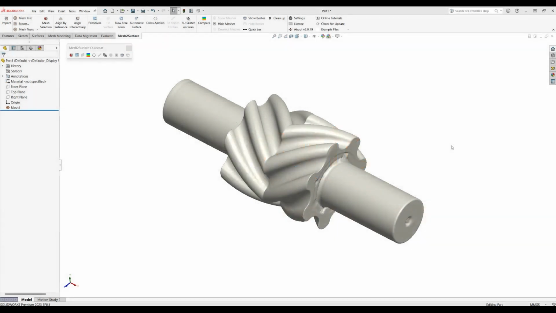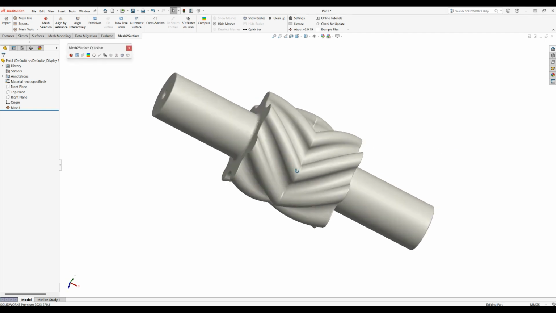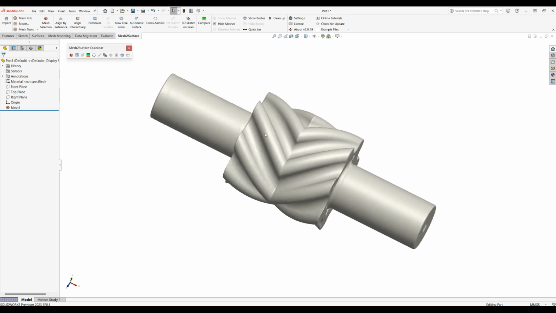Welcome to our next tutorial of Mesh2Surface for SOLIDWORKS. In some applications there is a need to analyze and get more information about the threads, like the one on the screen. For example, what is the angle of this one versus the other and in the direction of the thread. Mesh2Surface allows you to easily do this, and I'm going to show you how.